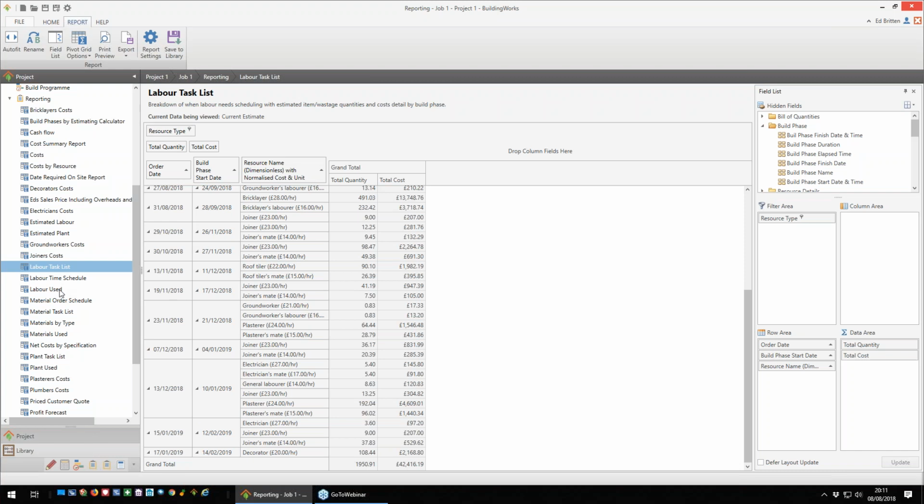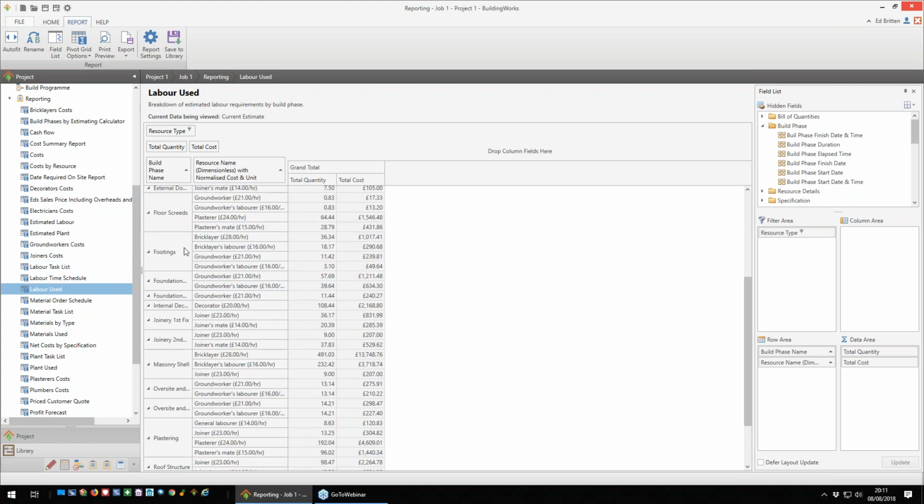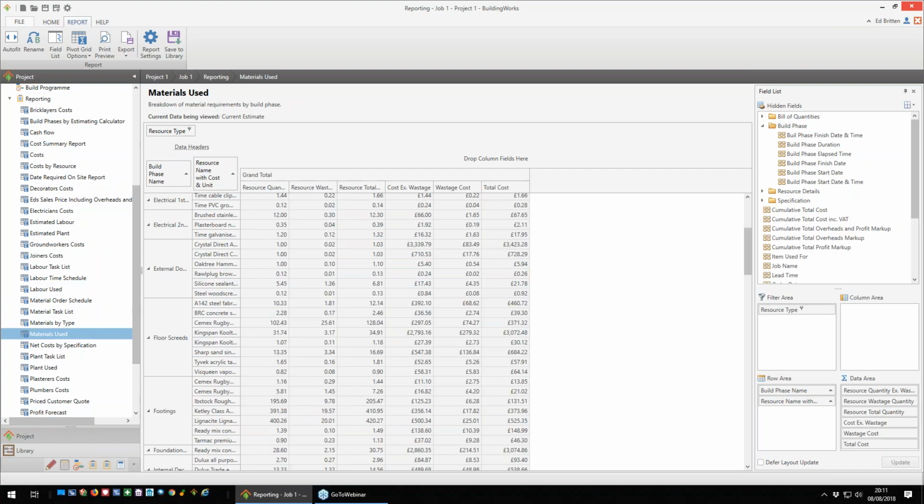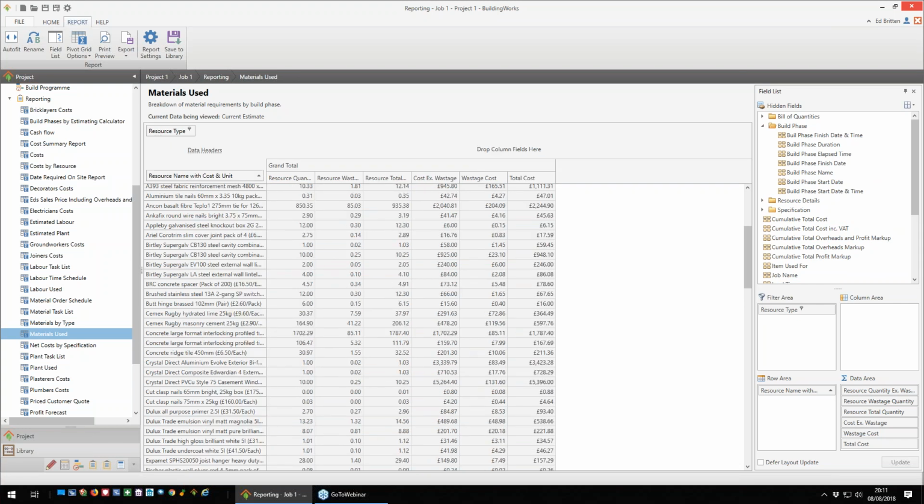We have various different ways of looking at labour used. So this will show you where different labourers have been used by the different build phases, etc. Of course, the biggie, materials used. This actually gives you your full material order list. You can do it by build phase, or I can drag my build phase out, drop it over here a second, and that now just gives me a complete list. Very handy if you're doing cost analysis, or if I bring my build phase name back in.